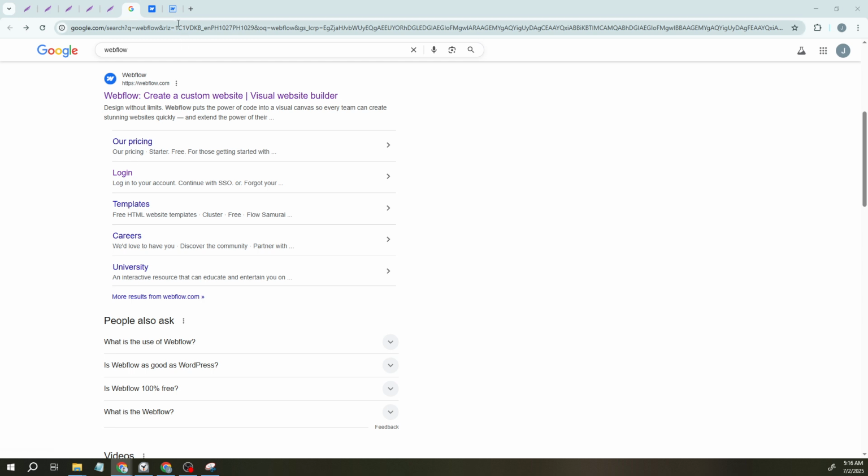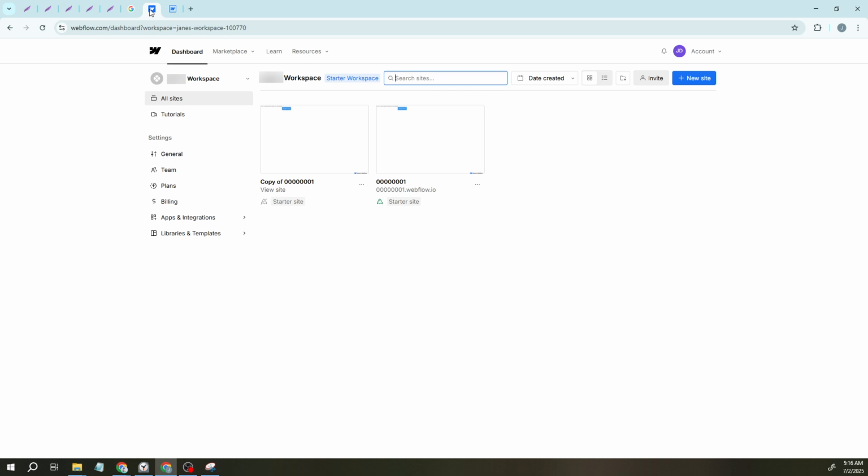If you already have an account with Webflow, follow the prompts to log in using your credentials. On the other hand, if you're new to Webflow, simply follow the on-screen instructions to sign up. It takes just a few moments, and you'll be ready to get started.